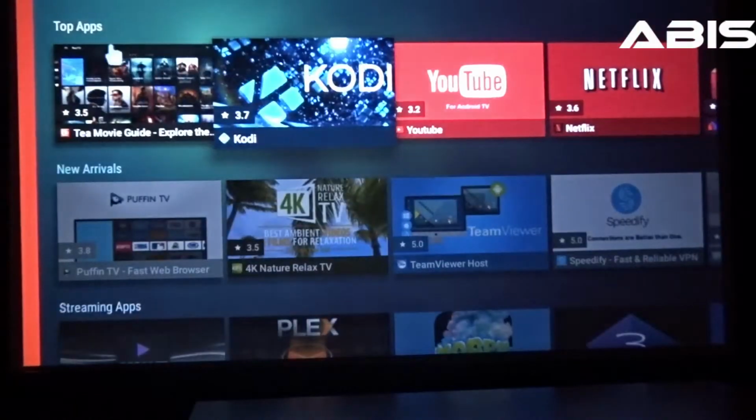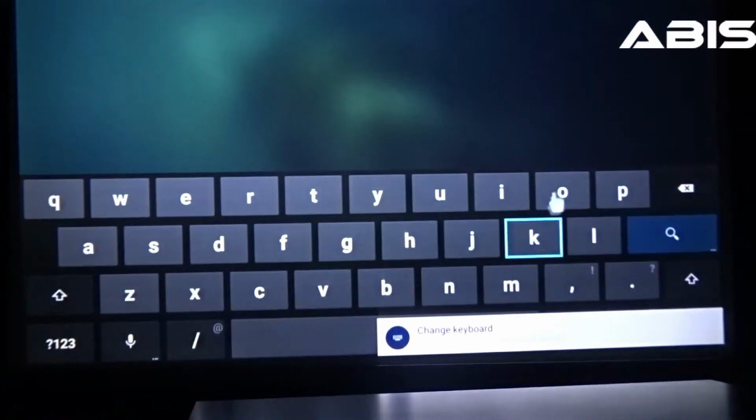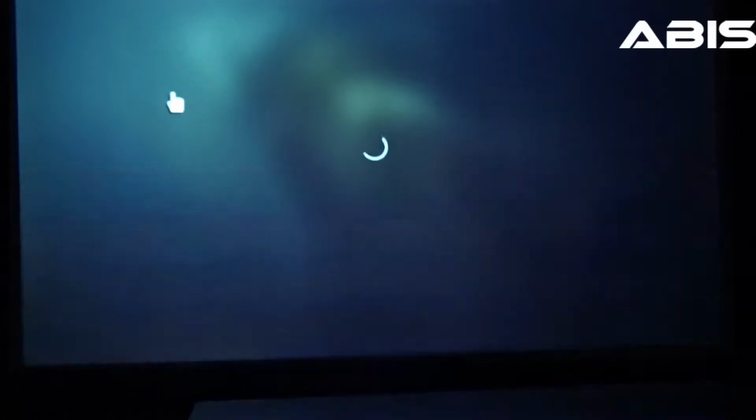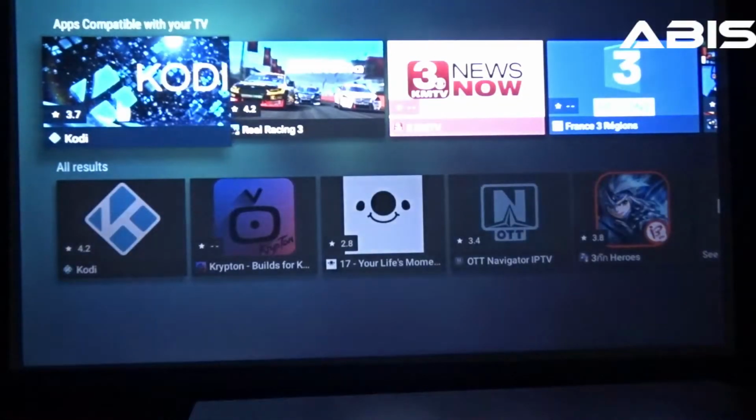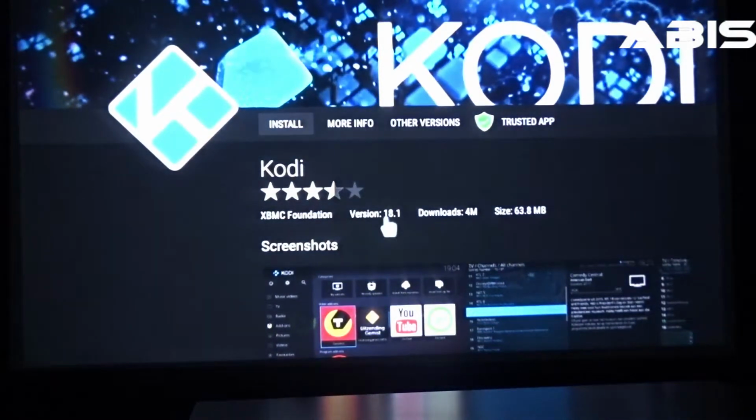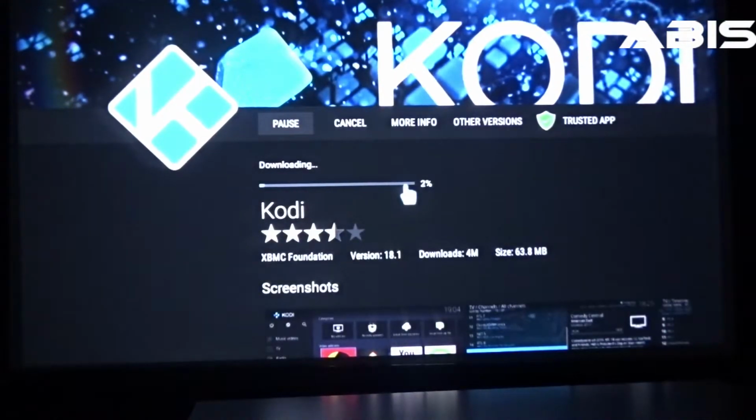Search for Kodi using the keyboard. Choose Kodi and click Install. The app will start downloading. Allow it a couple of minutes for the app to be downloaded.